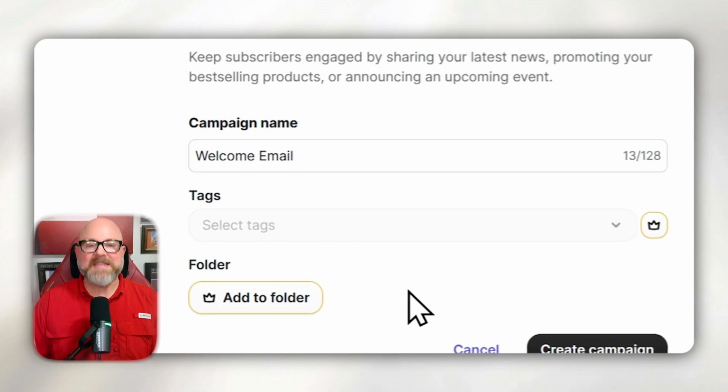Below that, you'll find the tags section. Now, tags help you organize your campaigns into groups, but this step is optional. You can skip it for now if you like. After this, you'll see a folder section. This helps you organize campaigns into folders. Now, if you already have one, select it here. If not, you can skip this too.